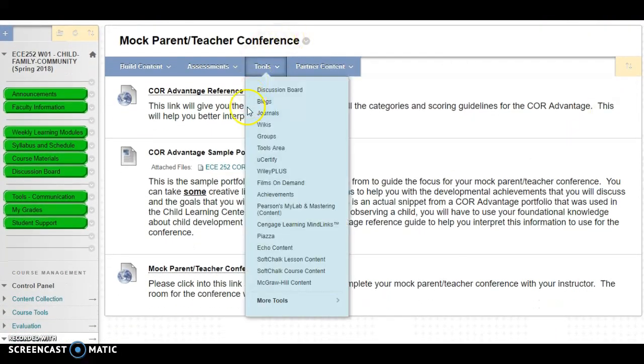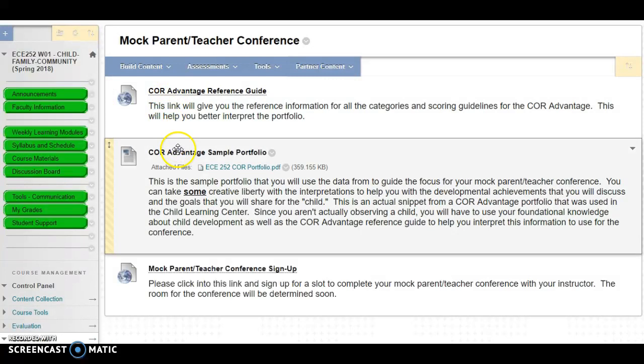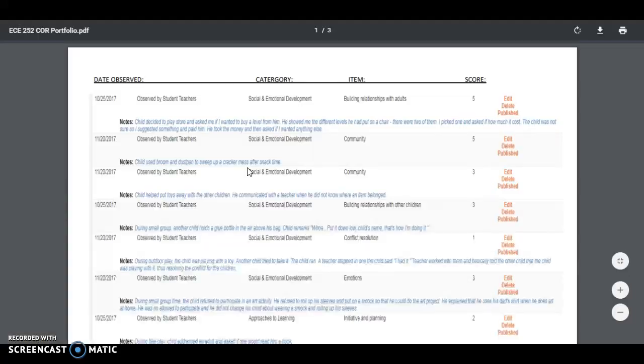So in that folder, what you're going to find is there's a Core Advantage reference guide, and so this is going to be helpful when you're looking at this sample portfolio. So let's first open the portfolio. So you're going to click here on this link and it's going to take you to the portfolio.